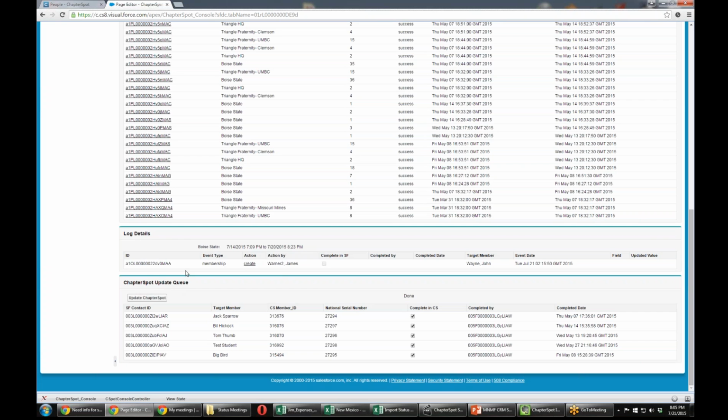So the way this works here is each event in the particular log is available for us to complete the action in Salesforce. So in this action column, I've got a live link where it says create. So if I click this, it will then create this member, John Wayne, in the Salesforce system. So let's go ahead and do that. So it's going to prompt me here with a little message box asking me if I want to complete this action. And I'm going to go ahead and click OK.